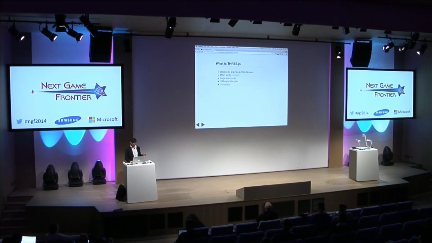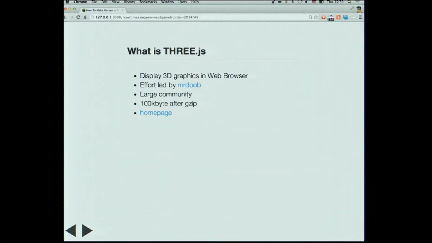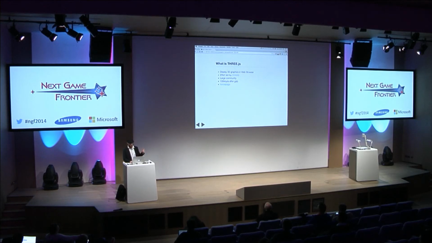So what is Three.js? This is to display 3D graphics in your web browser. Not only that it displays 3D graphics, that's not specific to WebGL. That's an effort led by Mr. Doob. He's a very cool guy, a Spanish guy, quite well known. There is quite a large community around it. Three.js in itself is 100K after gzip. And the web page is there.